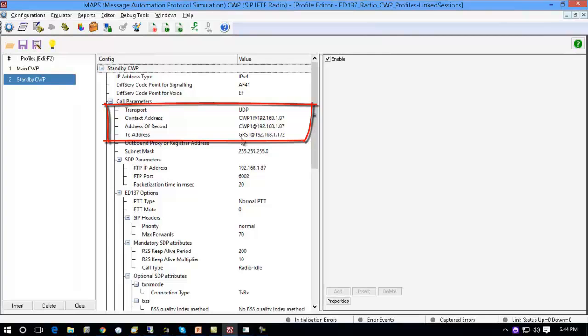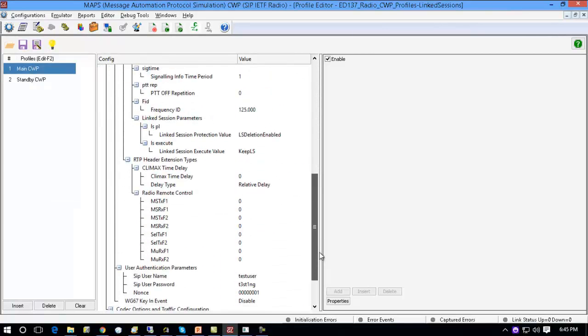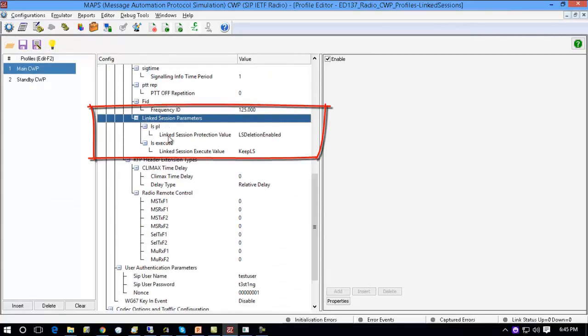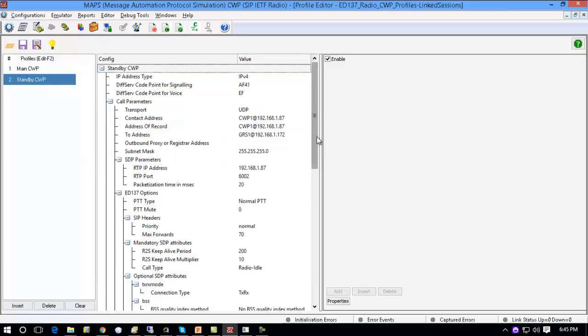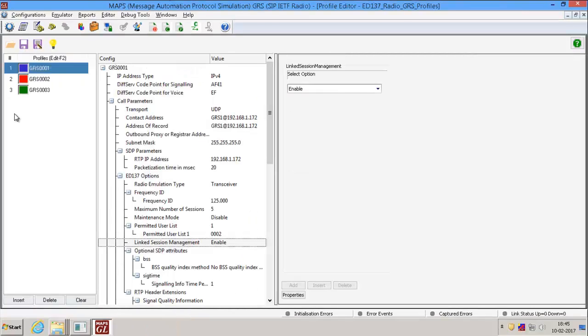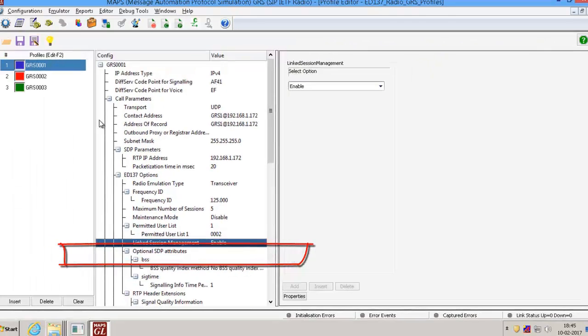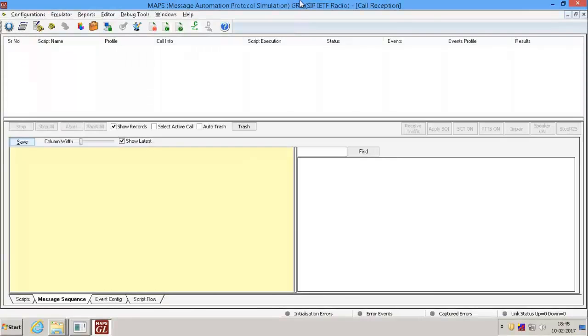Both of them will be establishing a call to the same radio, and we have also set the link session parameters to both of these calls. LSPL has been set to LS deletion enabled and LS execute to keep LS. The same values have been set on the other side also. And at the radio we need to make sure that linked session management is enabled. Now we'll try to establish these calls.